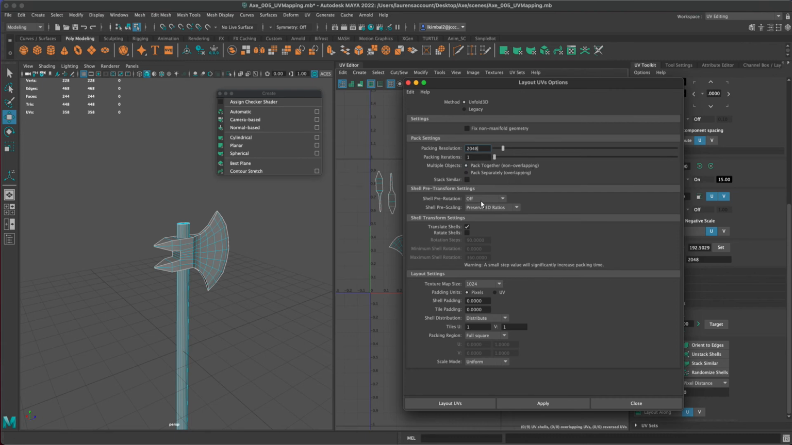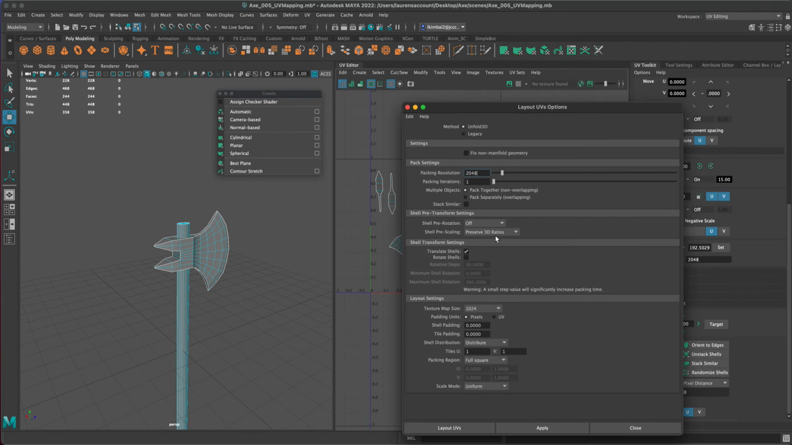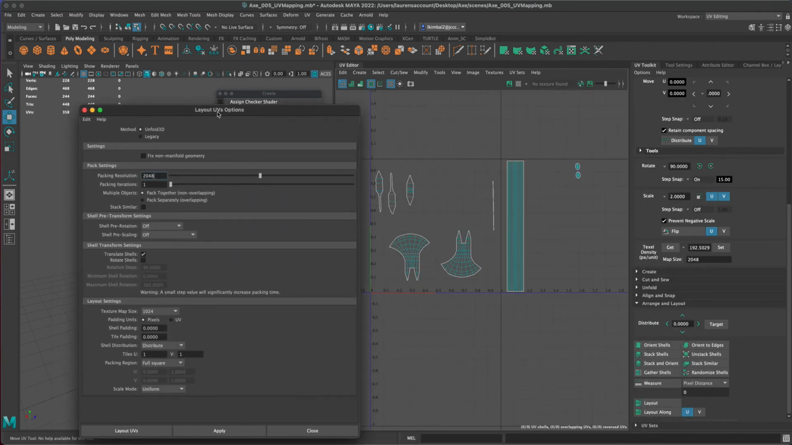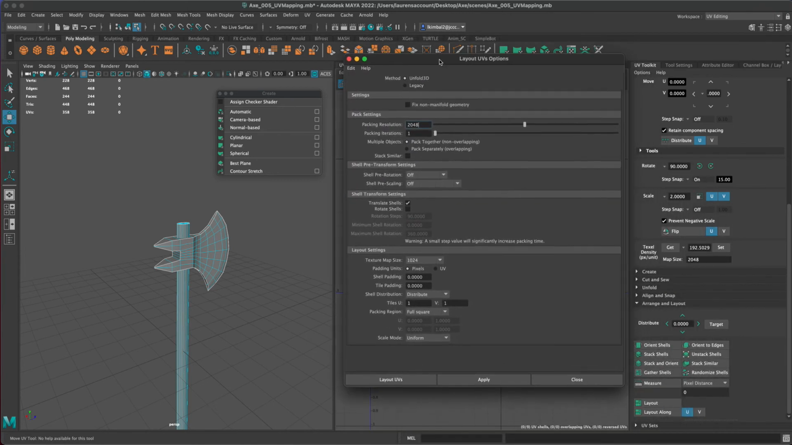Non-overlapping. Rotation, I'm going to keep rotation off. I don't want anything scaled because I already set my texel density and I don't want this scaling anything. It can translate my shells, but I don't want it rotating my shells. So I'm going to say no to rotating.